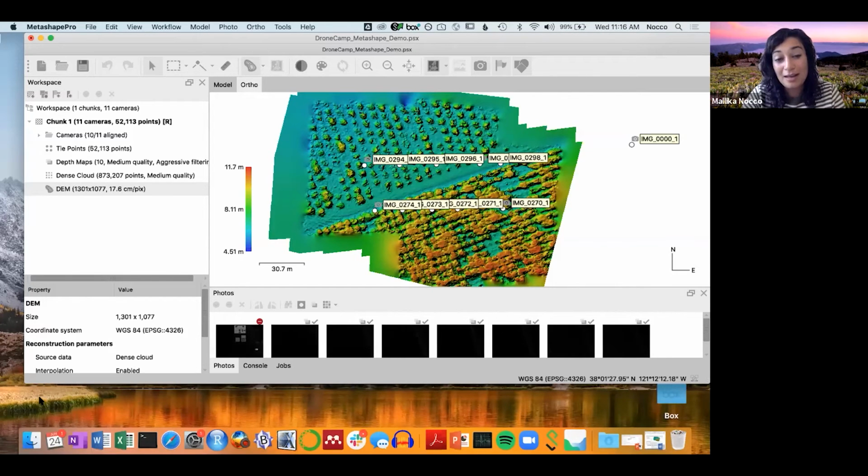So I wouldn't take this surface to be accurate. I would say that this is an uncalibrated DEM at this point. But there are steps that you could take to calibrate it. Hopefully that answered that question.